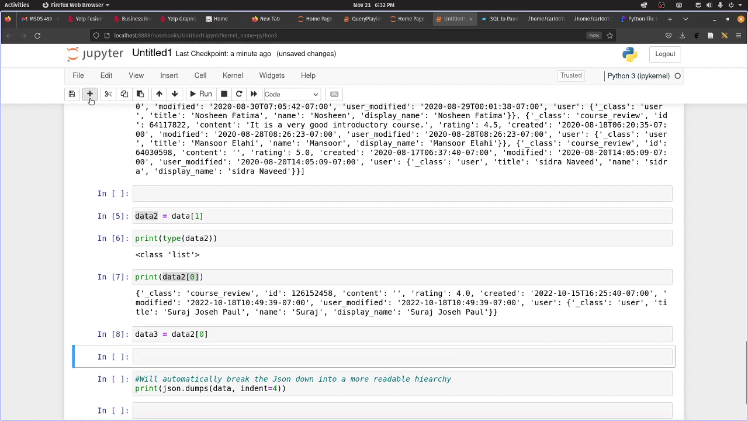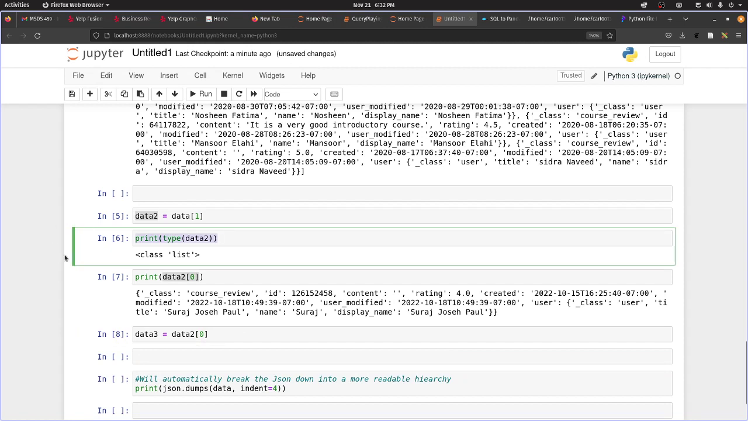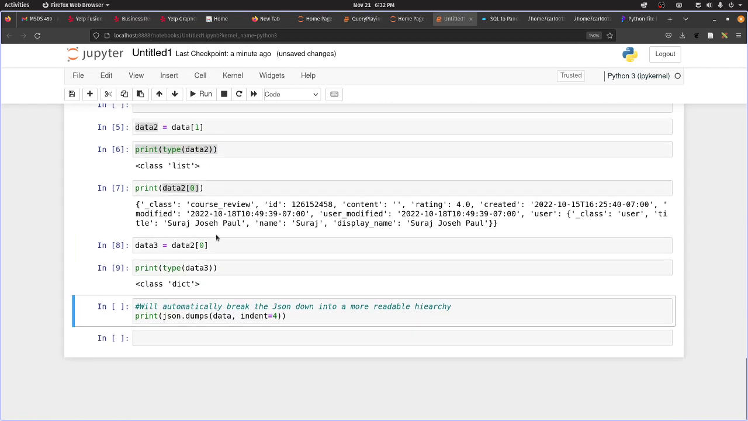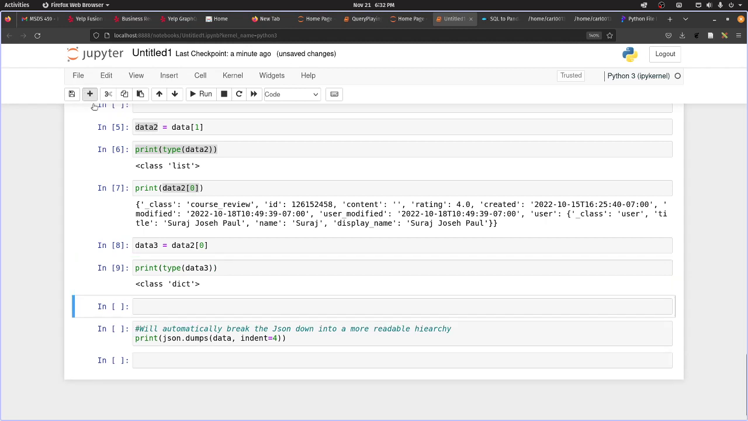And now if we do the type of data3, we can see that now we're dealing with the dictionary. So if I take data3, because it's a dictionary, I have to give it a key to return a value from it. So let's look up here and see what would be a good key to use. And the key will be the entry, the text that is on the left side of the colon.